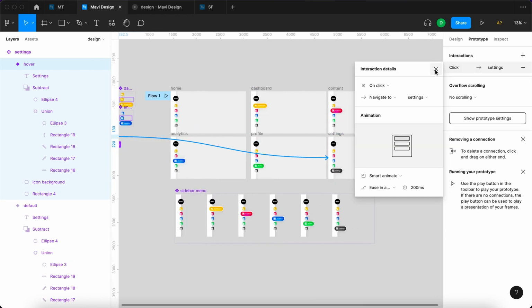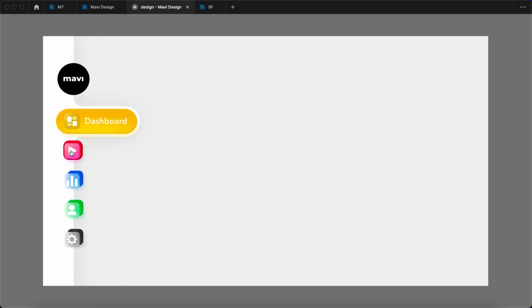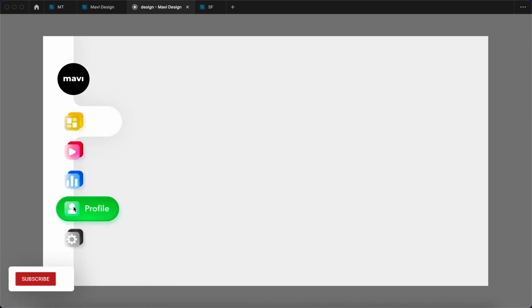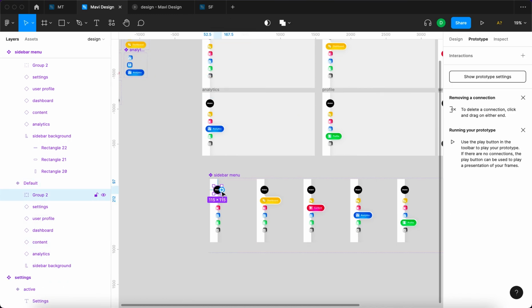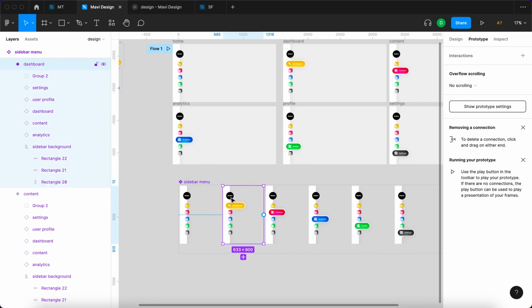What this means, what we did just now, when we actually hover over an icon and then we click it, it should take us to the respective location. Let's see if that's the case. And it is. And we're also going to set the prototype that when you click the profile picture, it's going to take you back home.